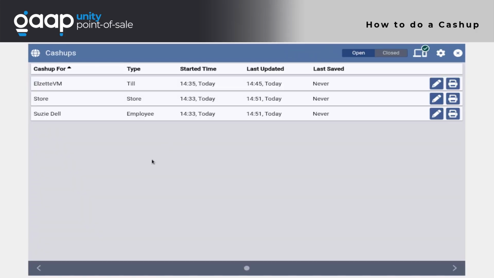If transactions have occurred during your shift, you will see options available for either a till Cashup, employee Cashup, and store Cashup. This will display according to the setup of Cashups that your store utilizes. Let's have a look at the three types of Cashups on Unity. Till Cashup and employee Cashup are specific to those entities. Store Cashup will finalize and clear all current Cashups, including till and employee Cashups.